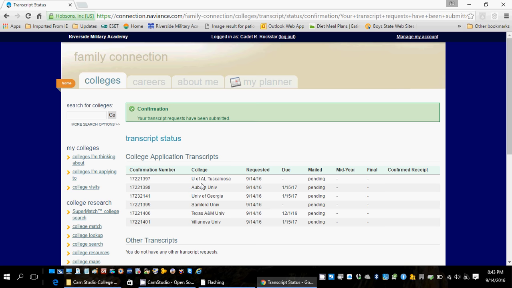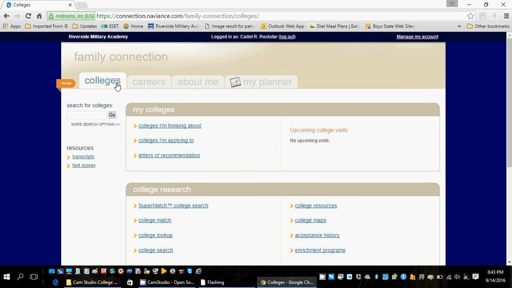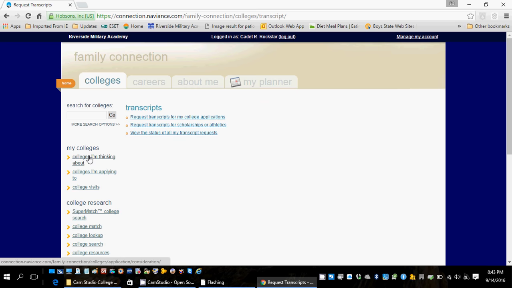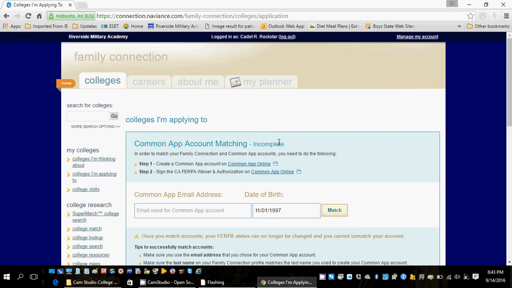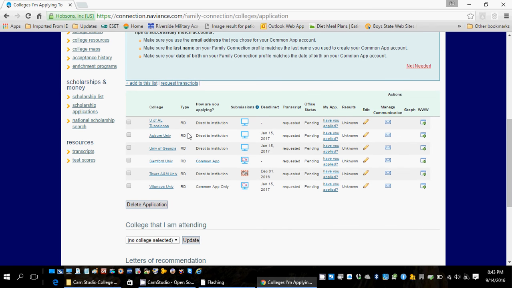So one of the first things you have to do when you log in, I'll show you again, as you're coming into that main page, you need to make sure you find under resources transcripts and request the transcripts. First things got to be done. Second, like I showed you just a moment ago, go to colleges I'm applying to, make sure everything is correct here, make sure you add your list of schools and understand what the submissions mean and understand those deadlines.